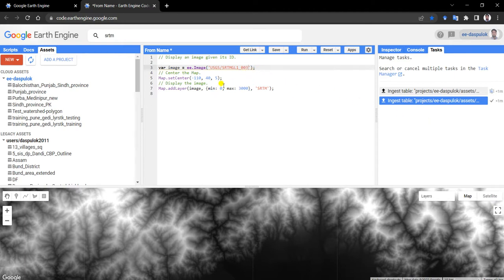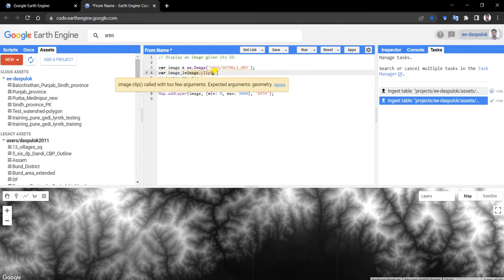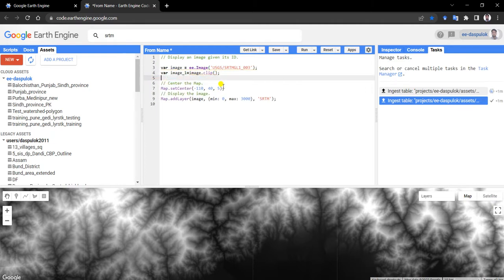While it is uploading, let's just do some modification here. This variable image includes the entire global DEM, but we have to crop this using our study area. Let us take variable image1, and here to crop an image you have to use this dot clip function. We have to define our study area name here, and this one let us add as a comment.